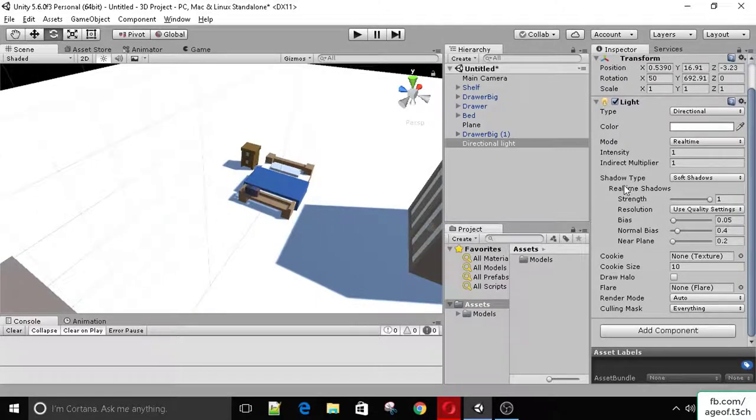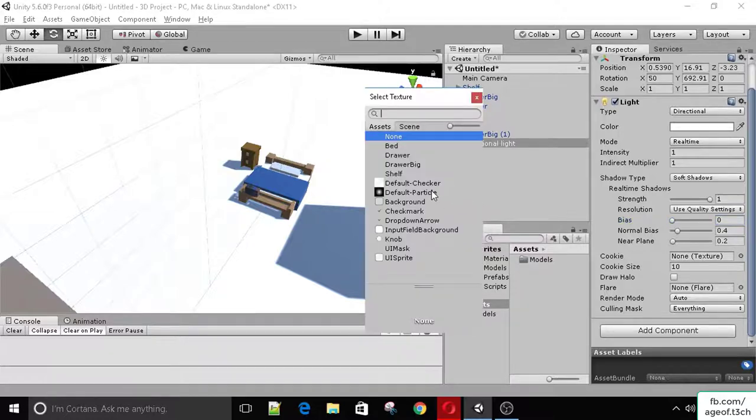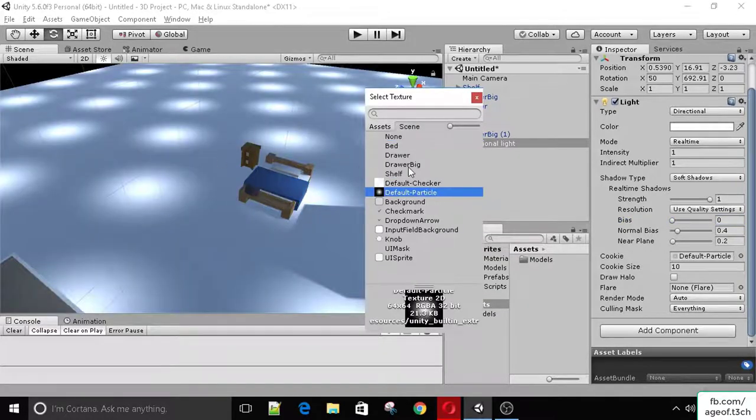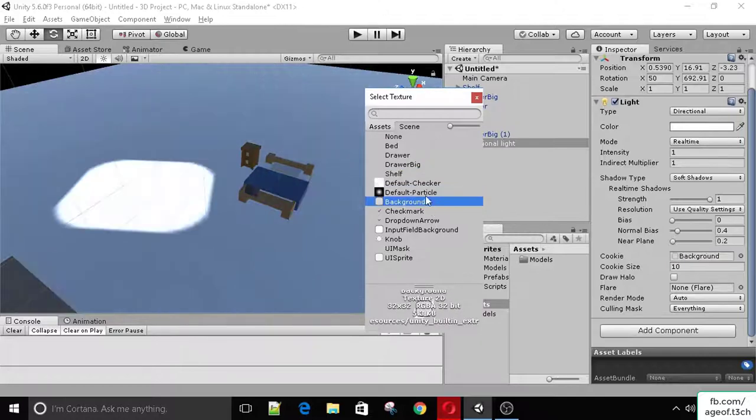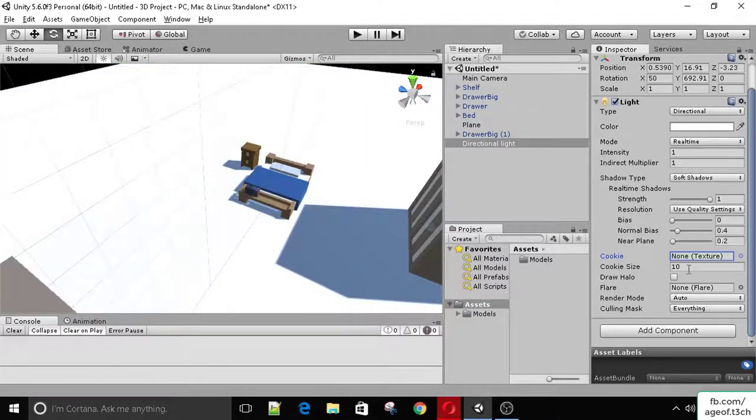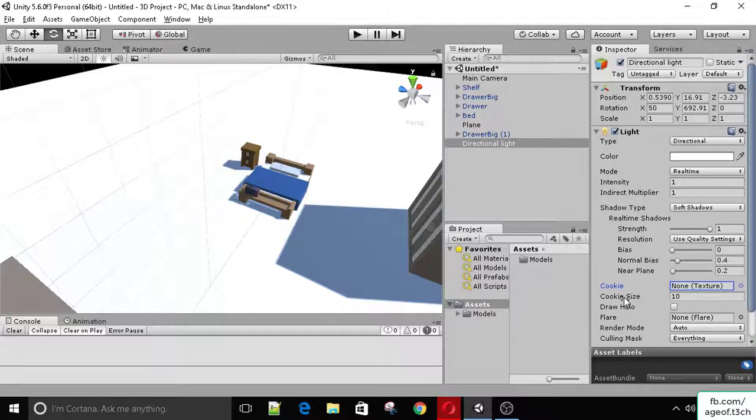And then for our shadows we have some parameters here. We have strength. They're all really self-explanatory. You can play around and check to see what you like best for your game. And also we have a cookie for the light, which can be a texture, but you can see how the scene changes. I won't be using any cookies for lighting in this lecture or in my games, but it's good to know about them.